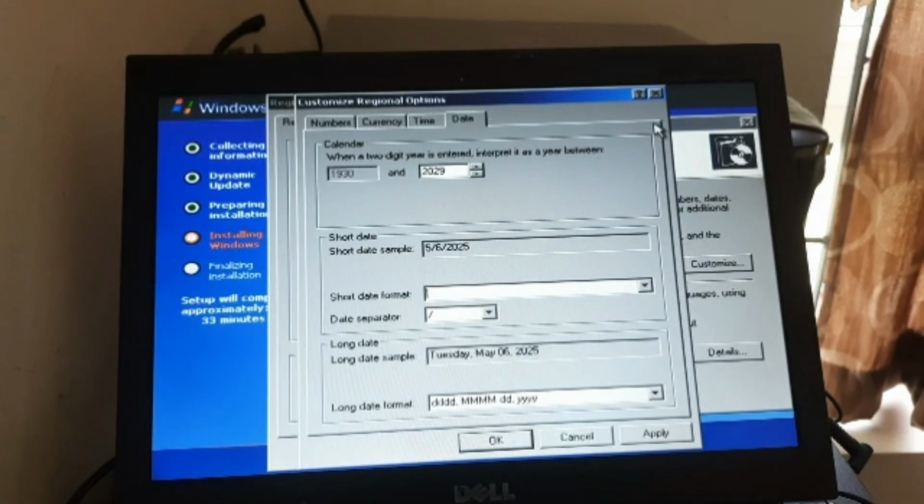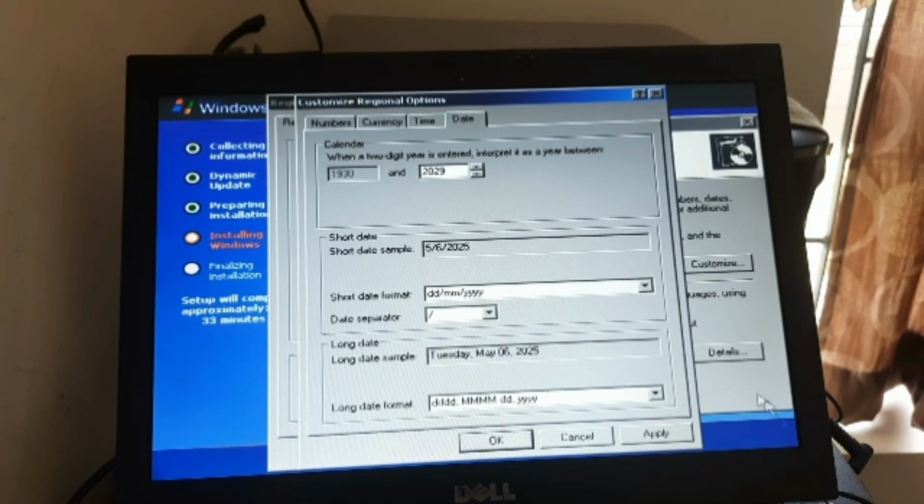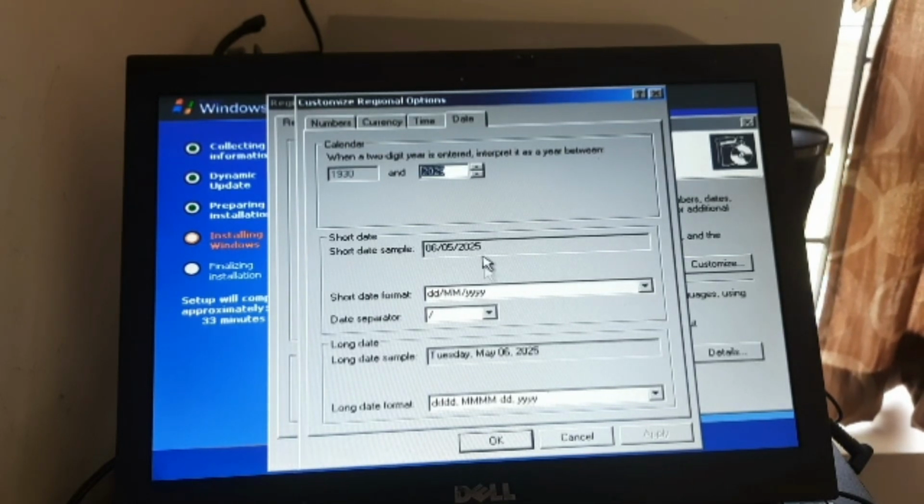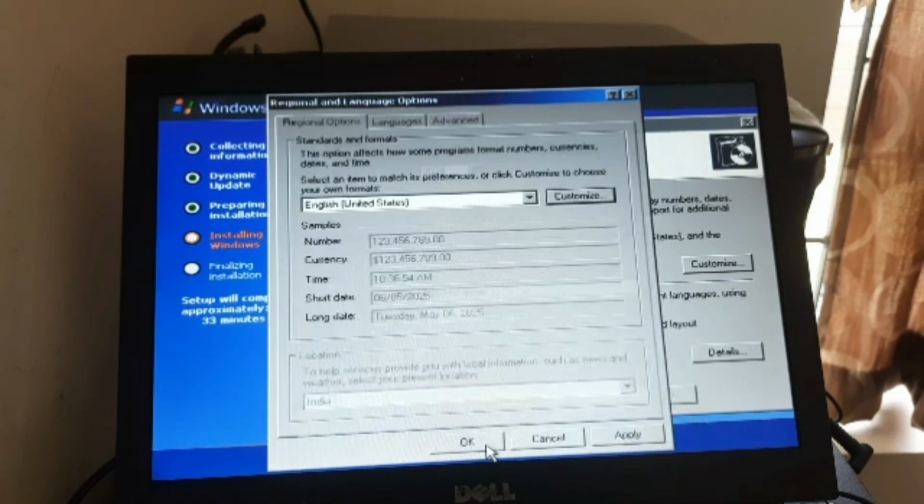First you use date, again month double M, again 2025. So y 4y. Okay, now press apply. So today's date is 6/5/2025. It will be showing here. Okay.